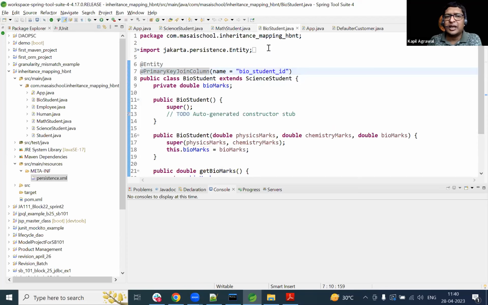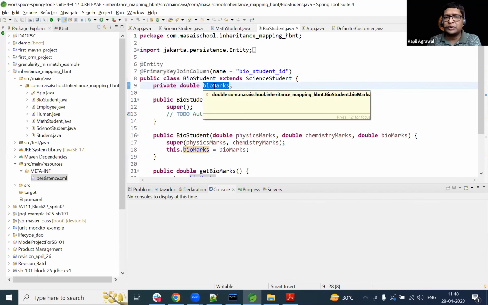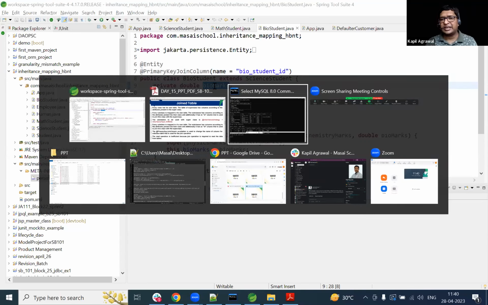The same thing is applicable for the biology student also. For the biology student, one table will be created. The first column is going to be bio_student_id. The second column is going to be bio_marks.